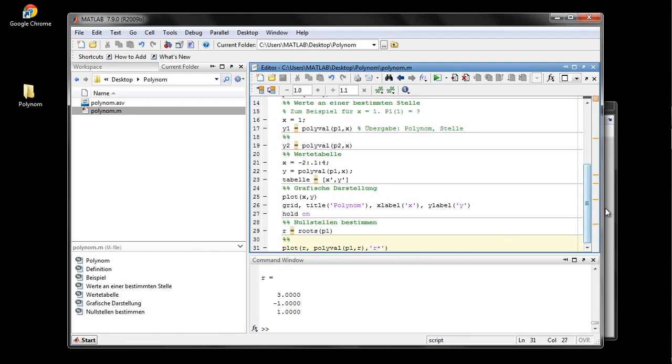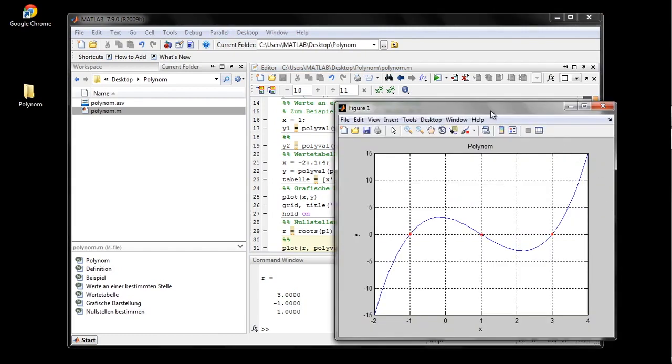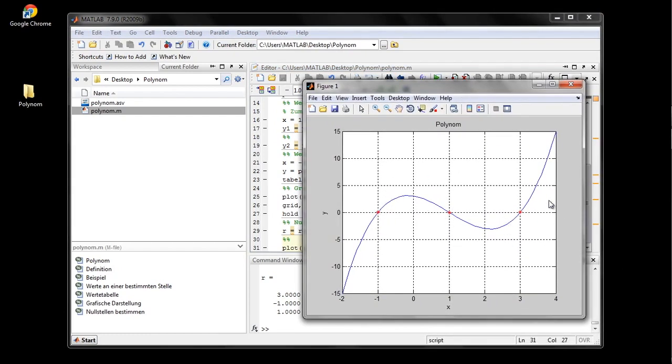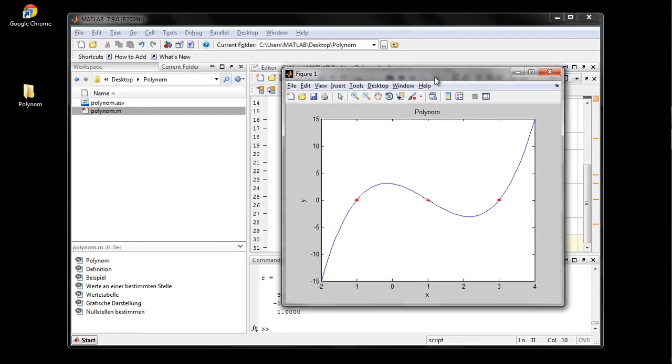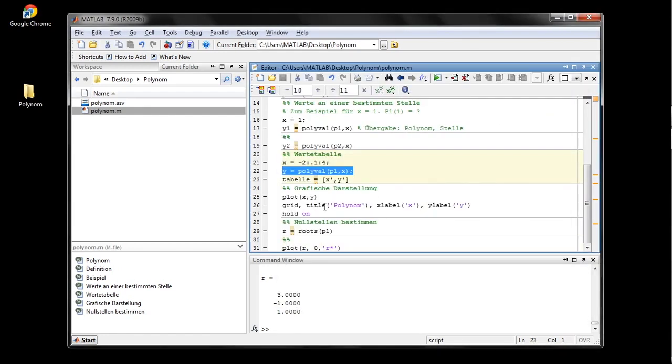So if we run this, then you can see that at the zeros of our function, red stars have been added. But of course, because this part is always going to be 0, we can instead just type in 0. And if we run this, then you see that is the identical solution.